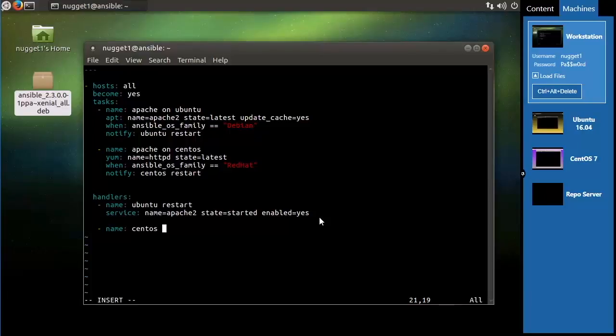And then name CentOS restart. This is very similar, except here name equals HTTPD. The state is started. Enable equals yes. All right, so here's a playbook that I wrote, and I think it literally took me like 2 minutes, so that's not too bad at all. We're going to save this.